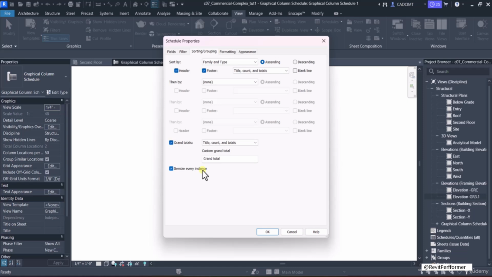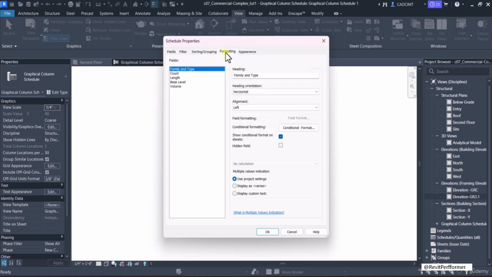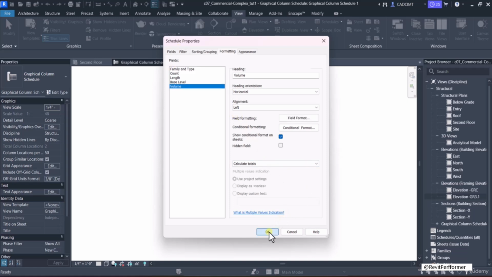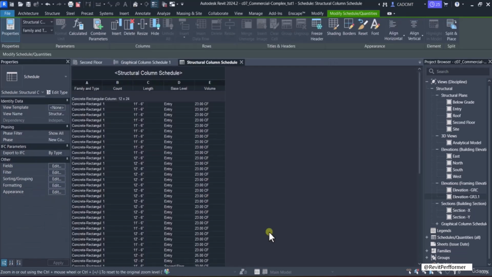After that, choose the Formatting tab and then in the Fields list box, select the Count. Next, select the Calculate Totals option from the drop-down list below the Show Conditional Format on Sheets checkbox. Then, repeat the last step and select the Calculate Totals option for the Length and Volume options in the Fields list box. Then choose the OK button. The structural column schedule is displayed.